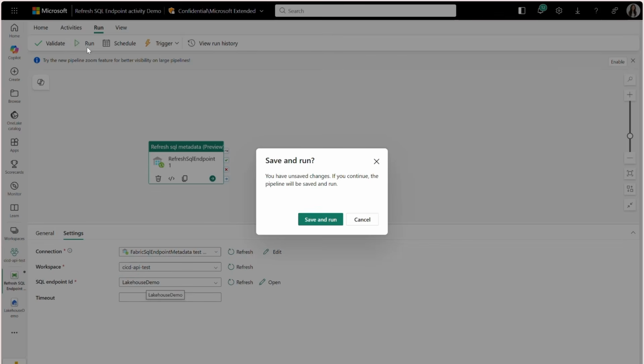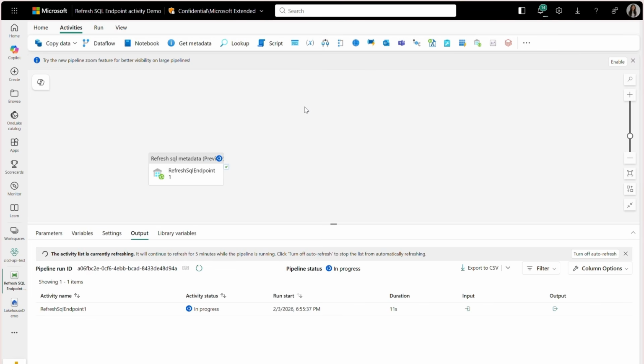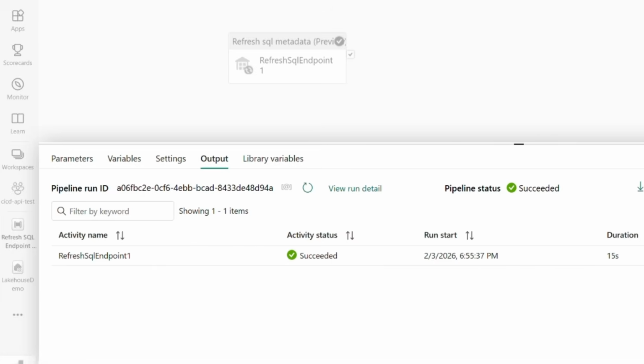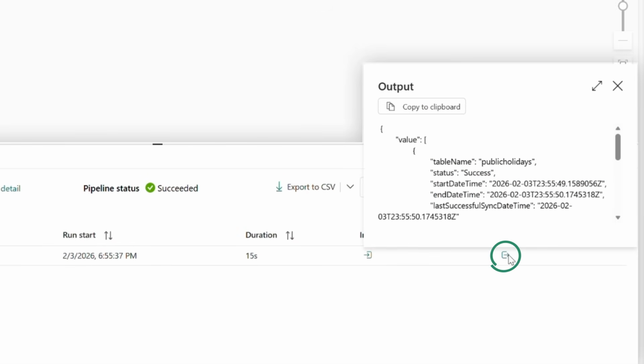Now I'll save and run my pipeline. You'll see the Refresh SQL Endpoint activity execute just like any other activity. If the refresh succeeds, I know that my SQL endpoint is now up to date and ready for querying. You'll also be able to track details in the Output tab here.